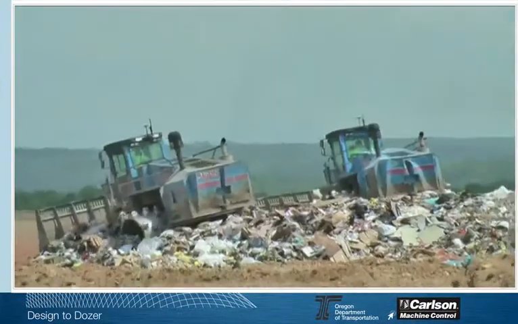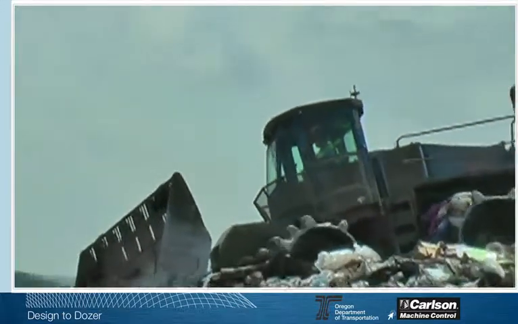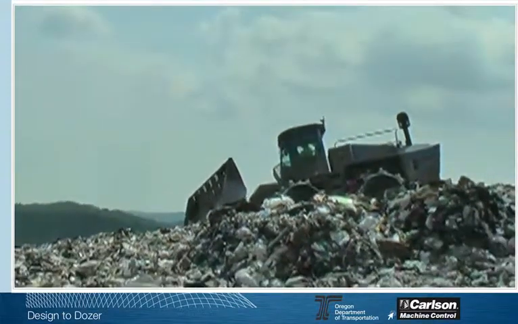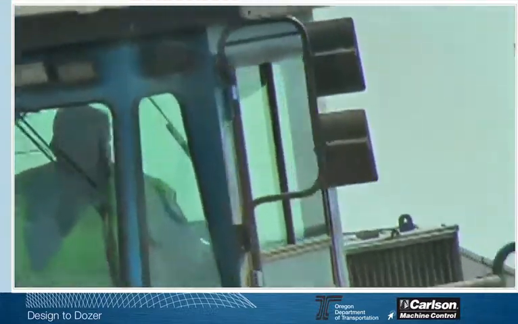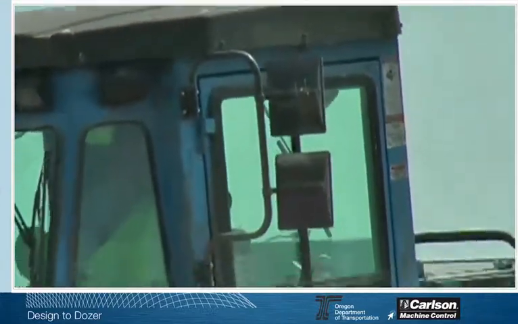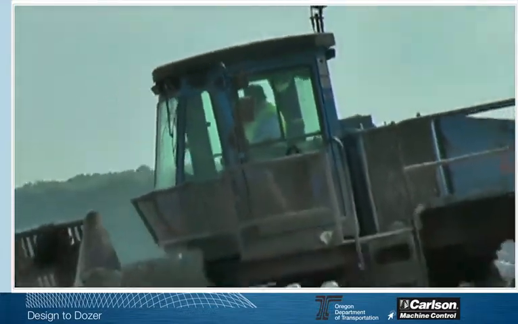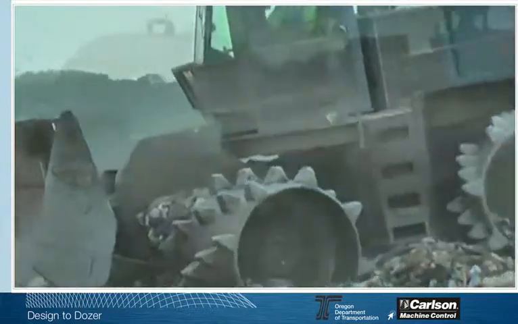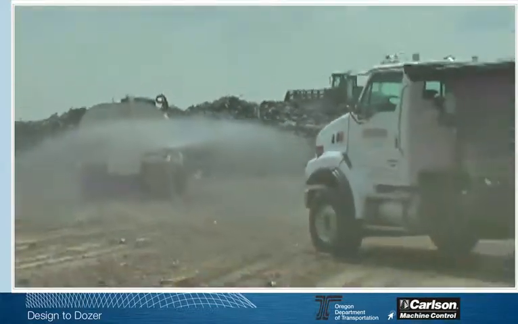GPS landfill management offers a lot of features and benefits. One is having real-time pass counts. So the operator knows how many times they've been over any area in real time. This saves fuel, this saves wear and tear on the machine, and it also saves the amount of passes and production and time it takes to reach optimum compaction.